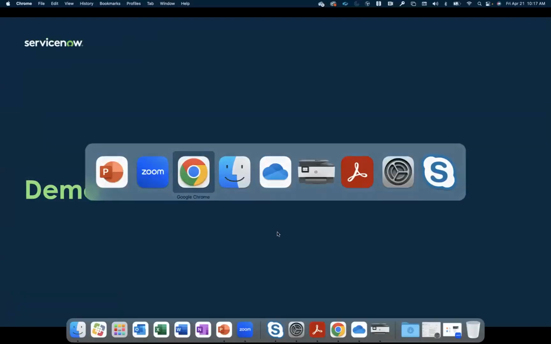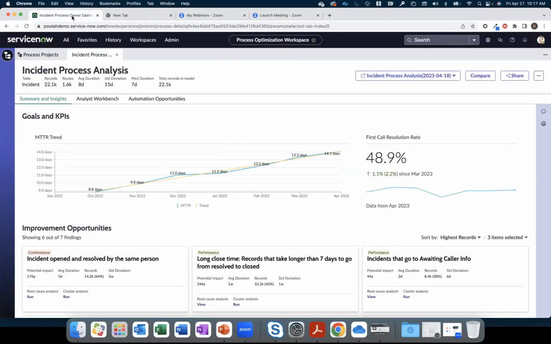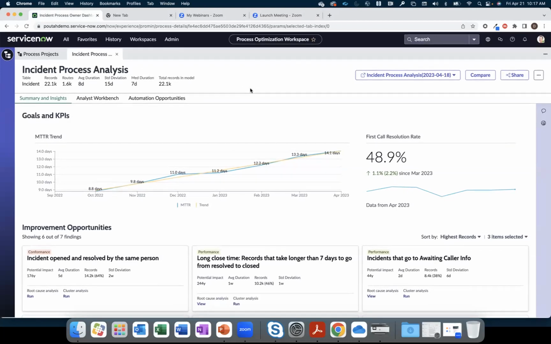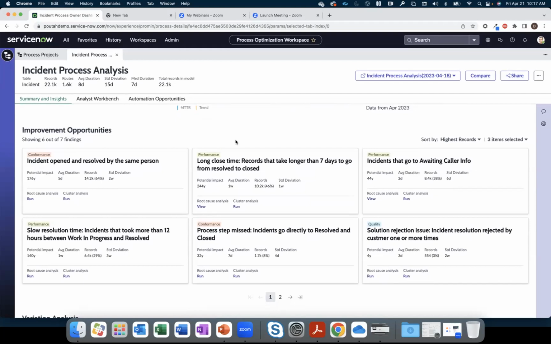All right, let's jump over into the instance. Again, there's not all that much that we need to demo here. I just want to show you the different places where you can access it and where those configuration records live. So I'm inside of a project that we mined here. I'm going to go down to the first place that we typically would see the opportunity to get to root cause analysis, and that's on these finding definitions or improvement opportunities.